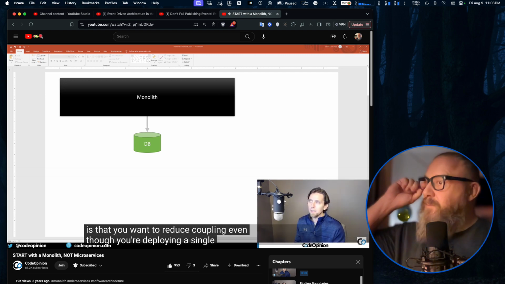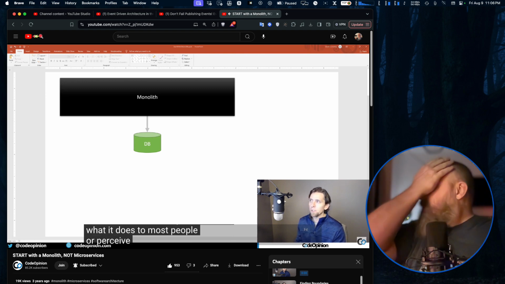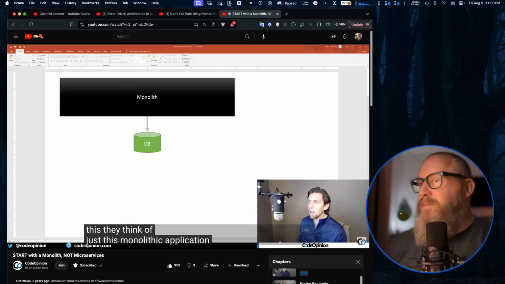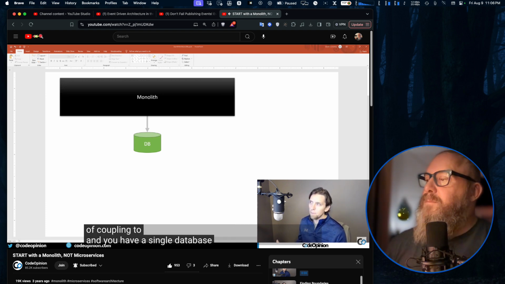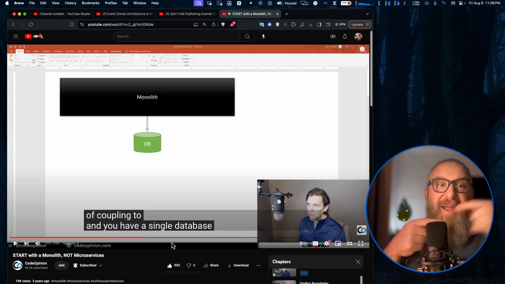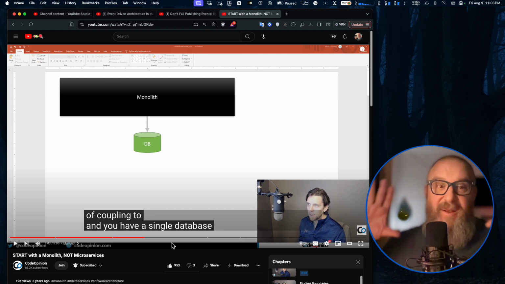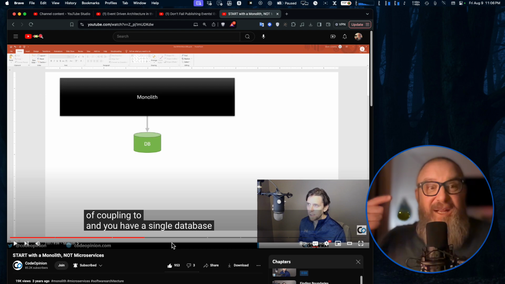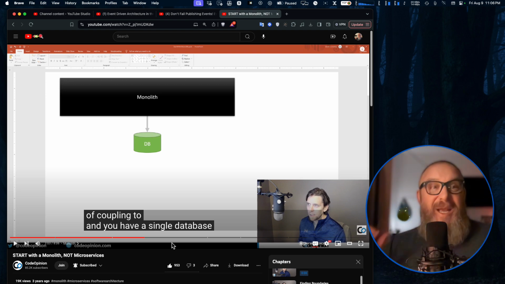Even though you're deploying a single monolithic application, that doesn't necessarily mean what most people perceive a monolith to be. I think most people think of a monolith as a big ball of mud with a ton of coupling and a single database. And we talk about the coupling as direct access: services directly accessing each other without some kind of standardized messaging queue system. If everything's directly accessing each other, you can get into a situation where you get locked up.